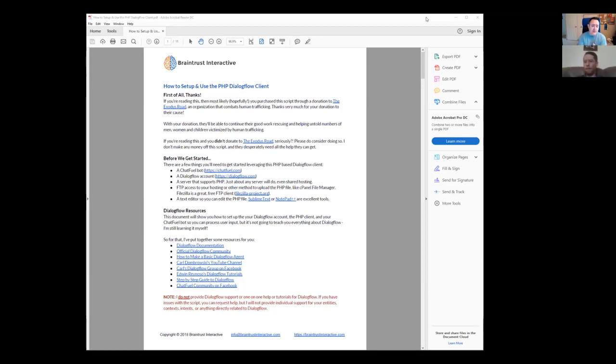So if somebody donates basically $35, you get the client, you get the documents and everything like that, and you get support if you have questions. So I think it's a good charity to work with. Anyway, this is the documentation.